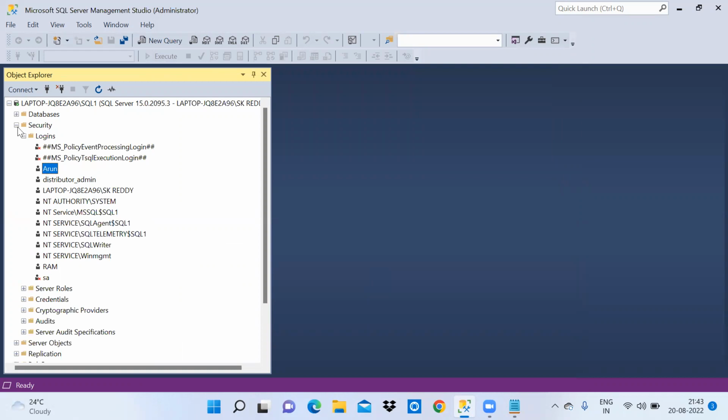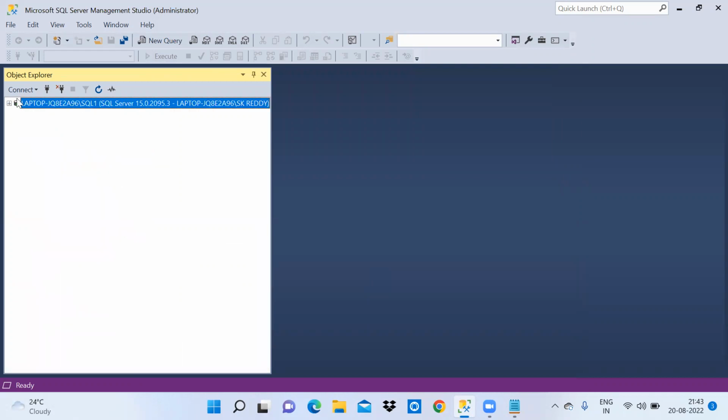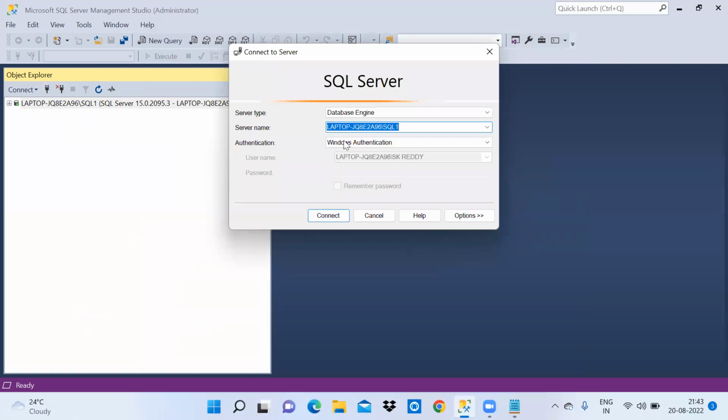Arun. Now we are going to connect with the Arun login. So choose here. So this is the instance. So under this SQL 1 instance, we created Arun login. So we can choose the SQL 1 instance, and under authentication you can choose SQL Server authentication. So the login name is Arun and give the password. Connect.